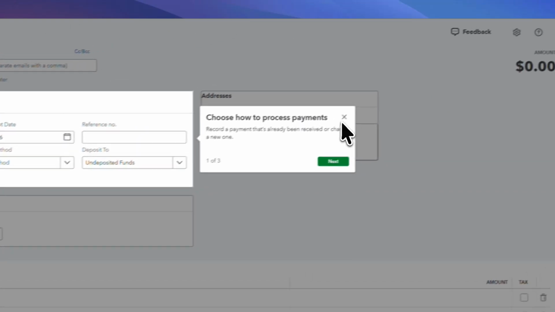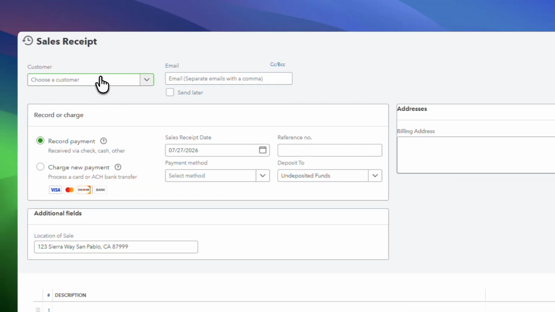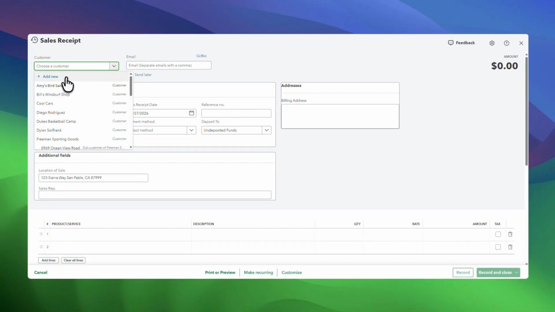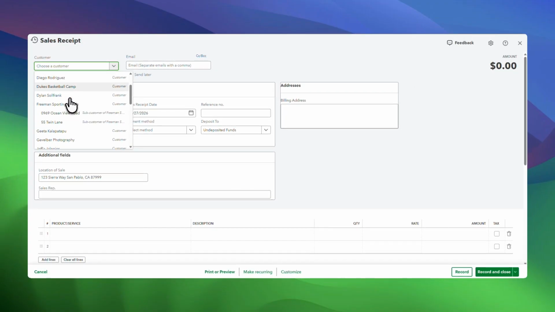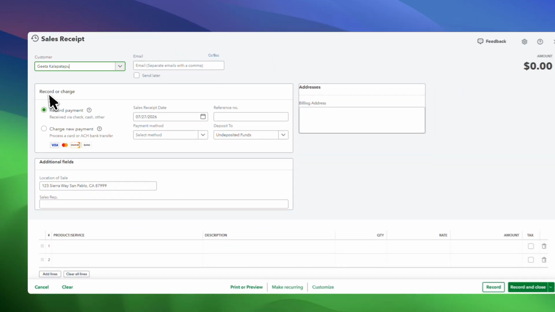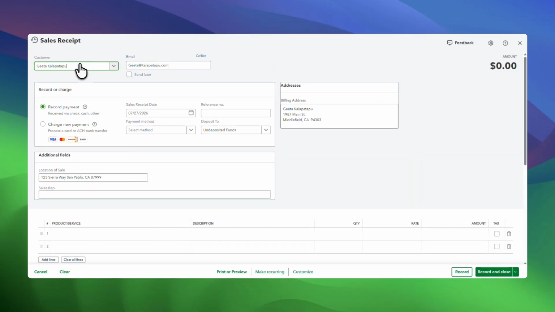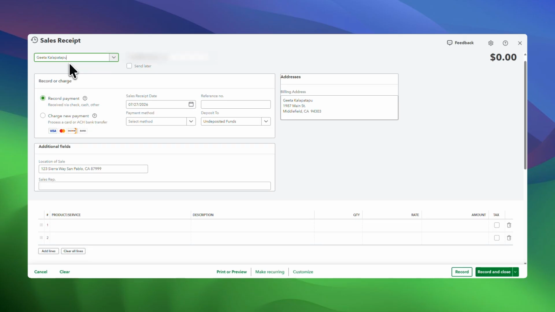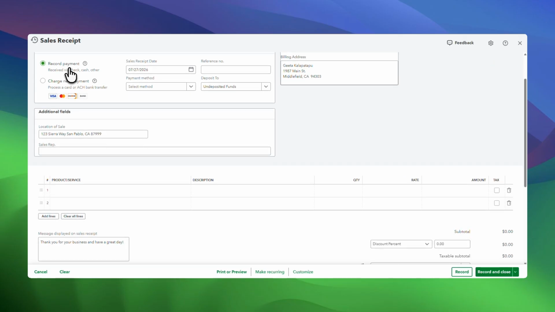Once the sales receipt opens, go to the Customer drop-down and select the donor. If the donor is not already in your customer list, you can choose Add New and create a profile for them right from this screen. Even if you think of them as a donor rather than a customer, QuickBooks uses the customer list to organize this kind of contact, so that's completely normal.